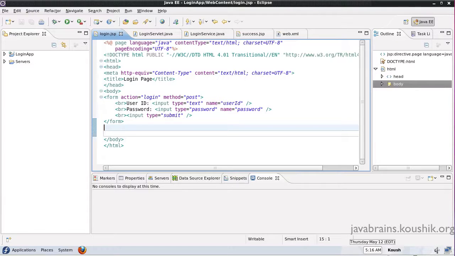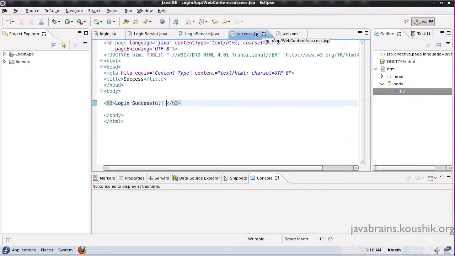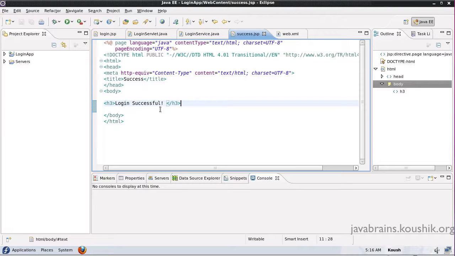The first change that I'm planning to make here is to the success.jsp. Now, if you look at the success.jsp, it just has a login successful message. I would like to have a more customized message here. I would like to print the username along with the login successful message. I'd like to have a greeting message. It's a simple message, but I just want to display the username here. And let's start with this for now.